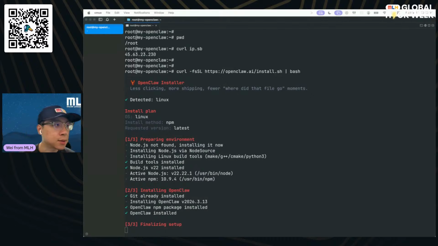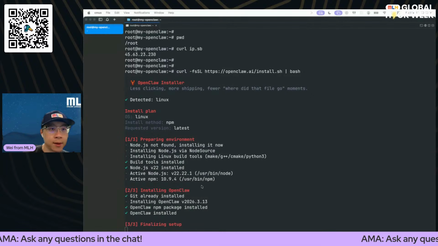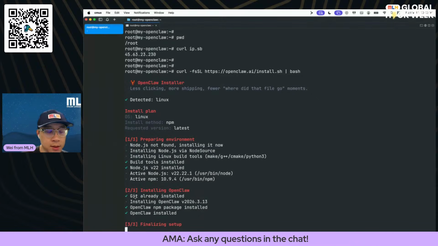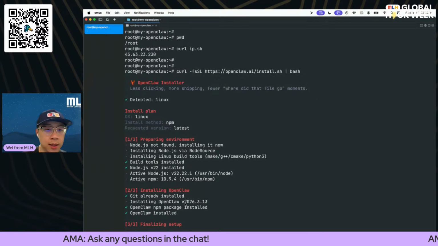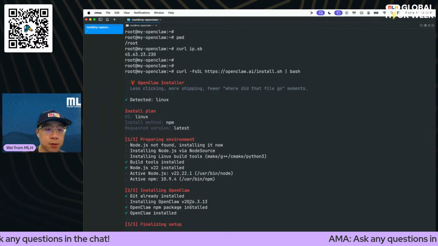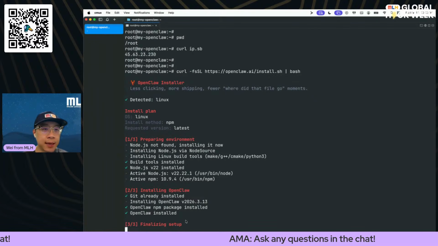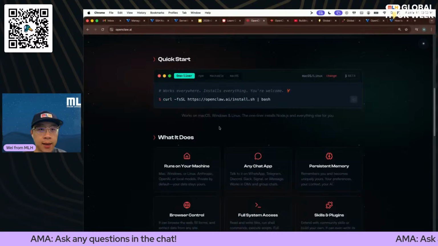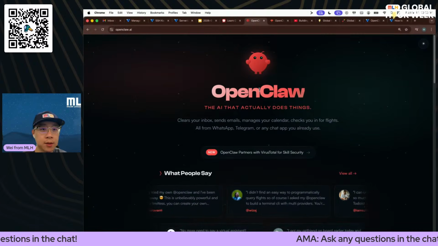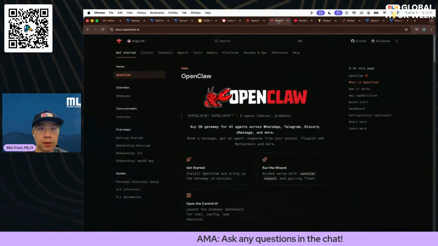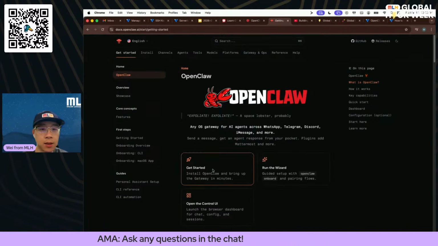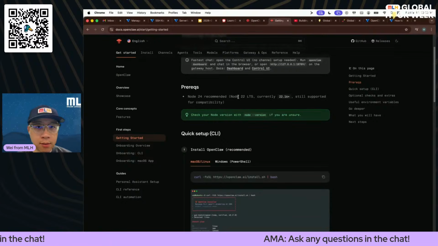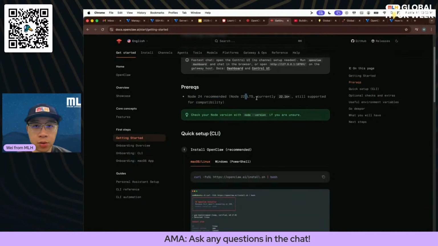All right. Looks like it's still going here. So far, it's installed Node.js 22. Git is already installed, and it's installing the latest version of OpenClaw 2026.3.13. And it's now finalizing the setup. Excellent. I can go back to our OpenClaw documentation and go to their actual documentation site, which is right here, and go to get started. And let's just take a look and see if we're doing everything right. So they recommend Node 24, but Node 22 should work as well.